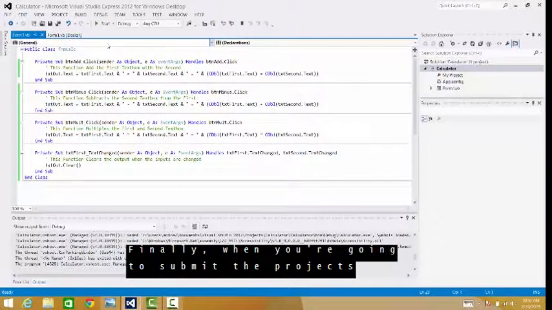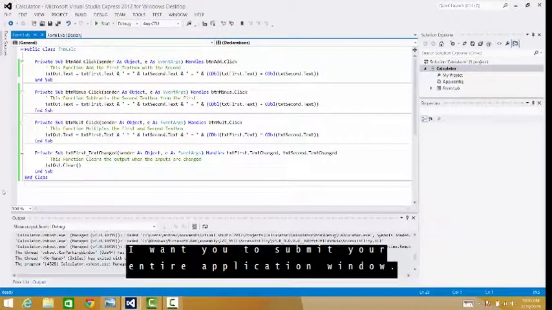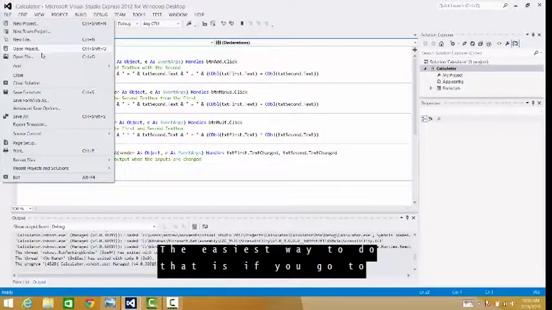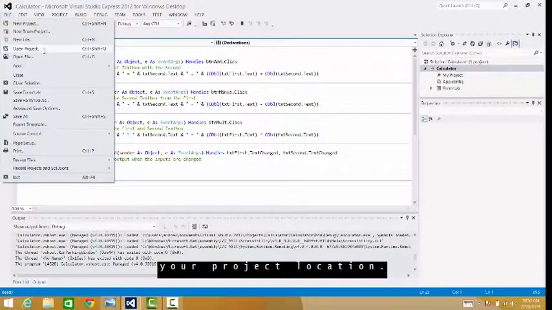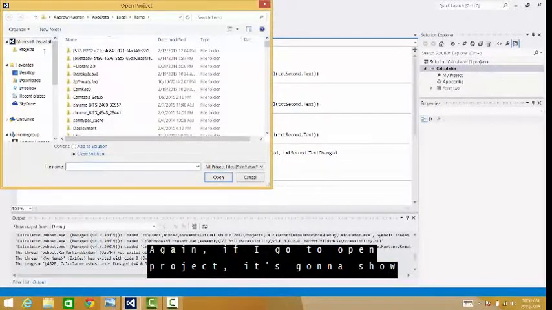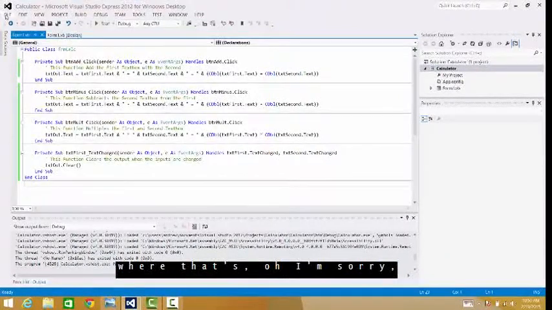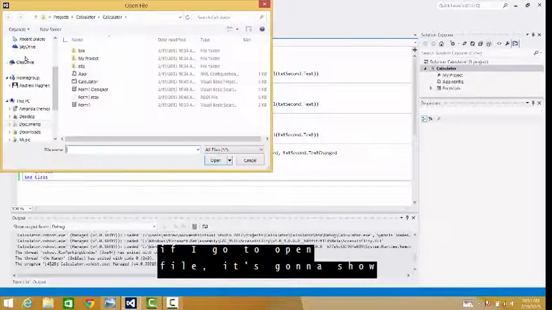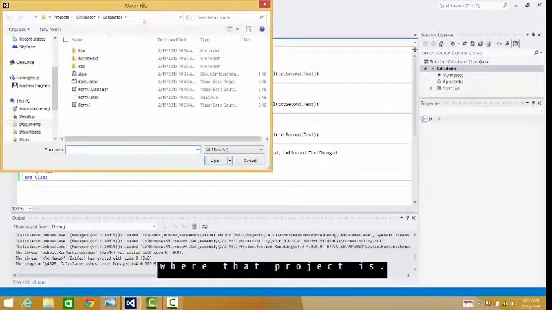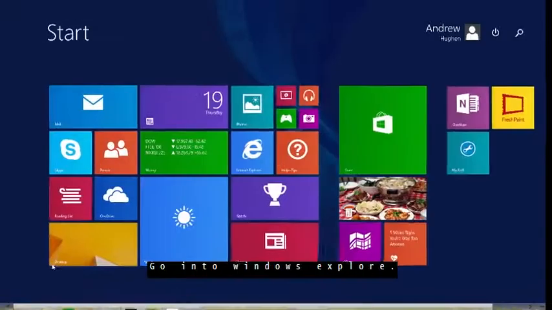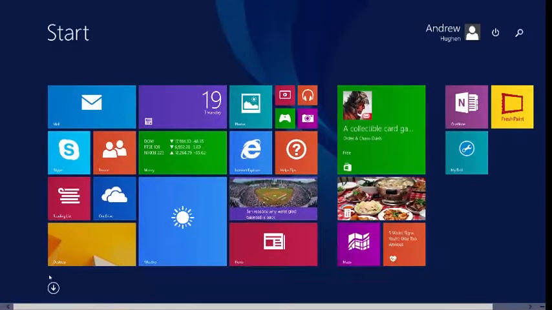Finally, when you're going to submit the projects, I want you to submit your entire application window. The easiest way to do that is if you go to your project location. Again, if I go to open file, it's going to show where that project is. So I can copy that, go into Windows Explorer.